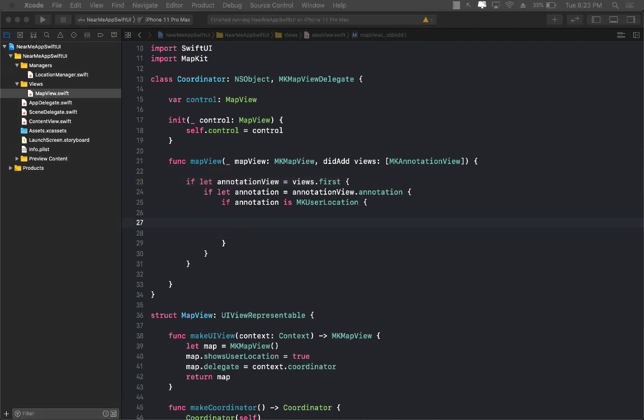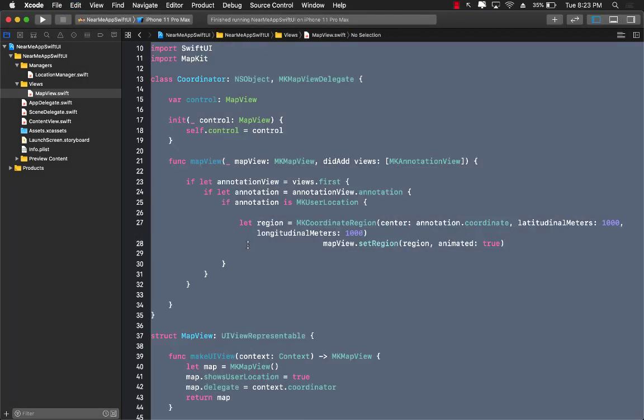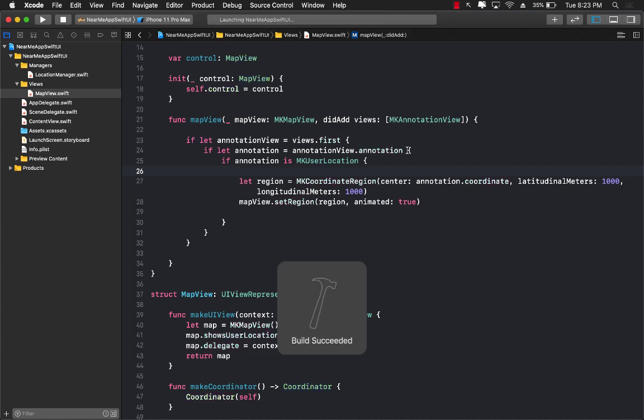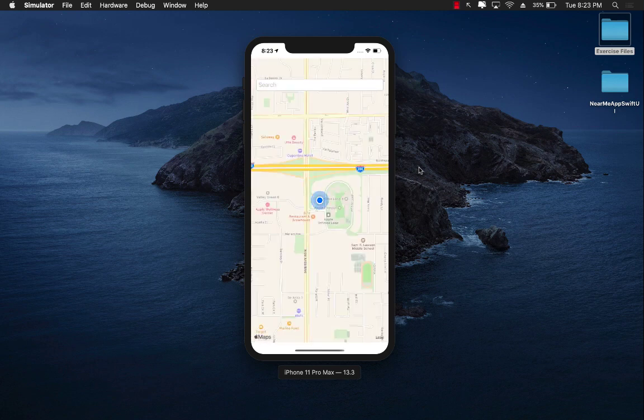All right. Now this region would dictate how far you want to zoom in or zoom out. And we are saying that the latitudinal meters is 1000, longitudinal meters is 1000, which is kind of like the span that we are creating. And you can change that to see how far the zoom you want. Let's go ahead and run the application again. And hopefully this time it will zoom a little bit so that we will know our surroundings. There we go. Okay, so I'm right over here in the Apple campus. That's pretty good, right? Yeah.